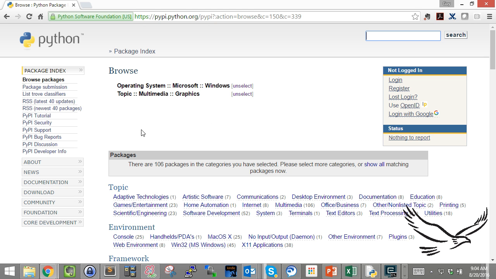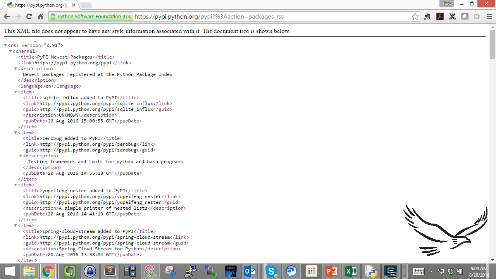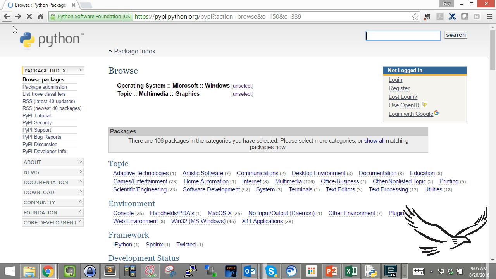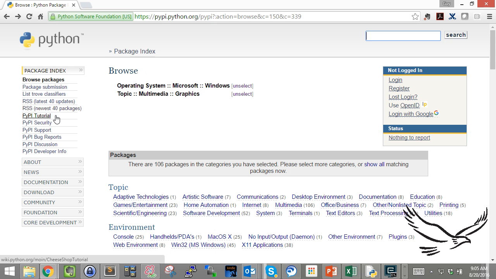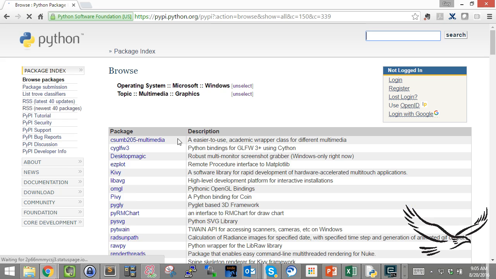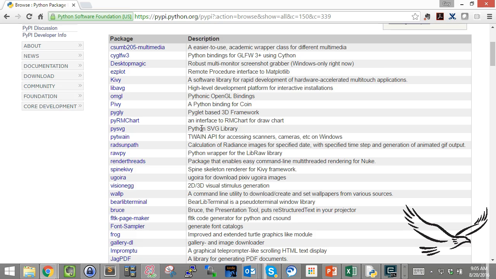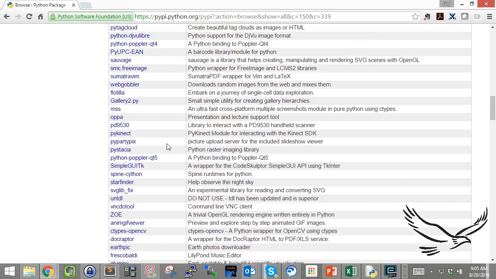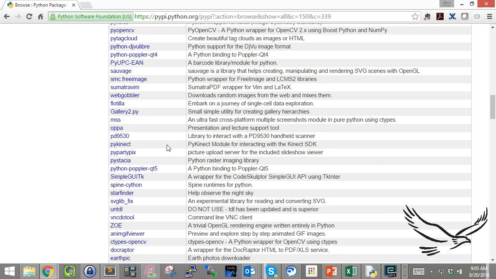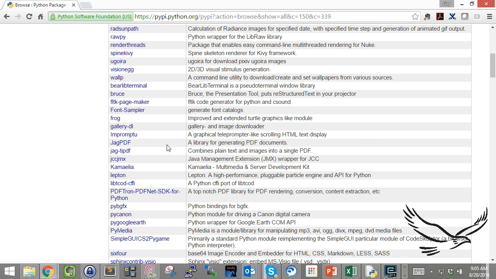So you get the idea. This is how you search for a package. You can also look at the newest packages that are out there, and they will tell you what the newest packages are. You're welcome to take a look at that, and that's an XML file. And if you want a tutorial on how to get different packages, you can. By the way, if you click Show All, you'll see all the different packages in that Windows graphics category. These are the packages that you can use.